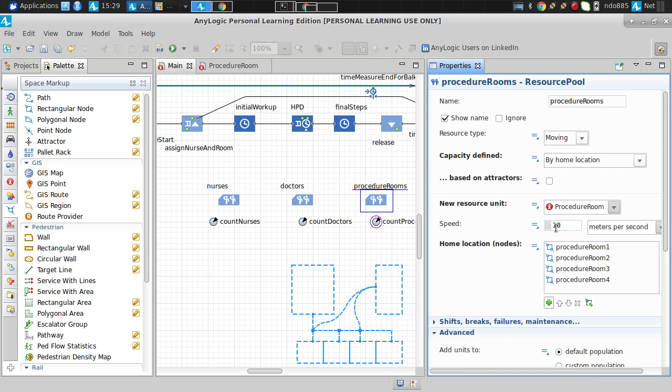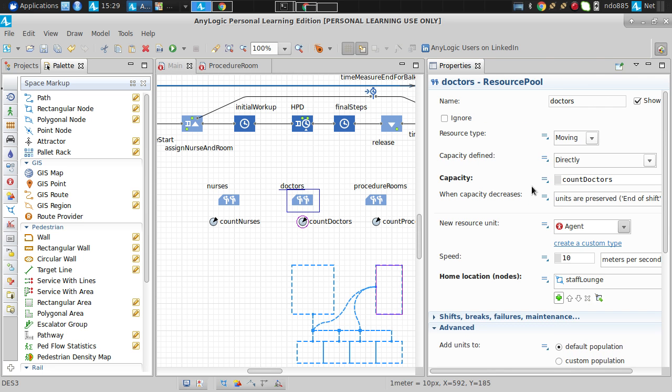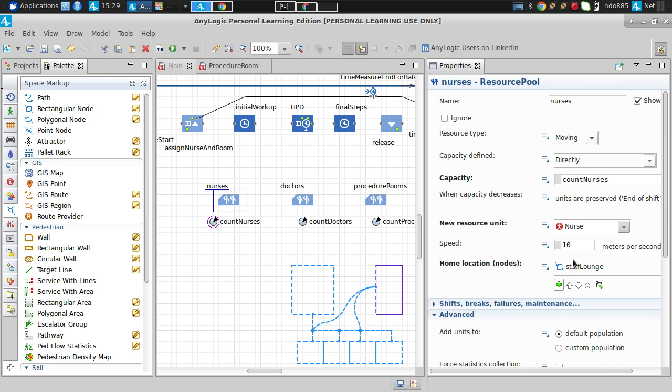Here, ladies and gentlemen, there's a speed. That's not going to make sense for procedure rooms. Procedure rooms exhibit low speed. But doctors, ladies and gentlemen, are going to proceed at not 10 meters a second, which would be a frightful apparition indeed, but 1 meter per second. So I clicked on Doctor Resource Pool and I changed it to 1 meter per second. And I'm going to click on nurses and we're going to set that to 1 meter per second as well. So doctors and nurses are going to move around, okay?